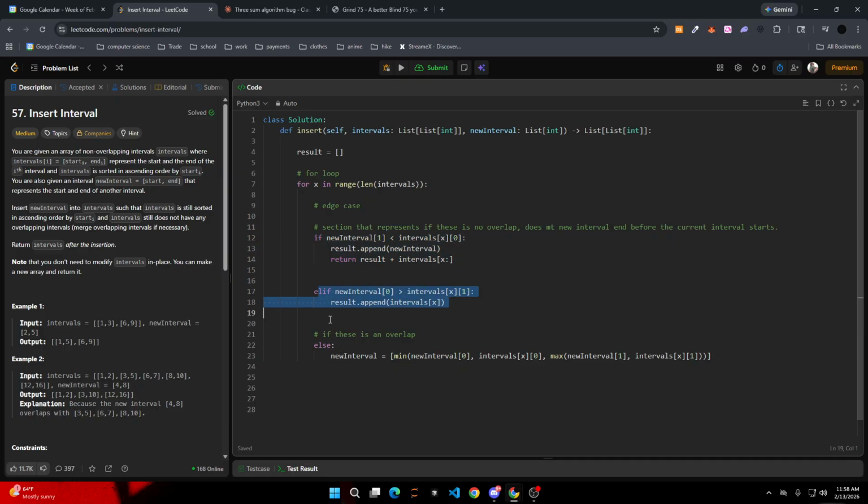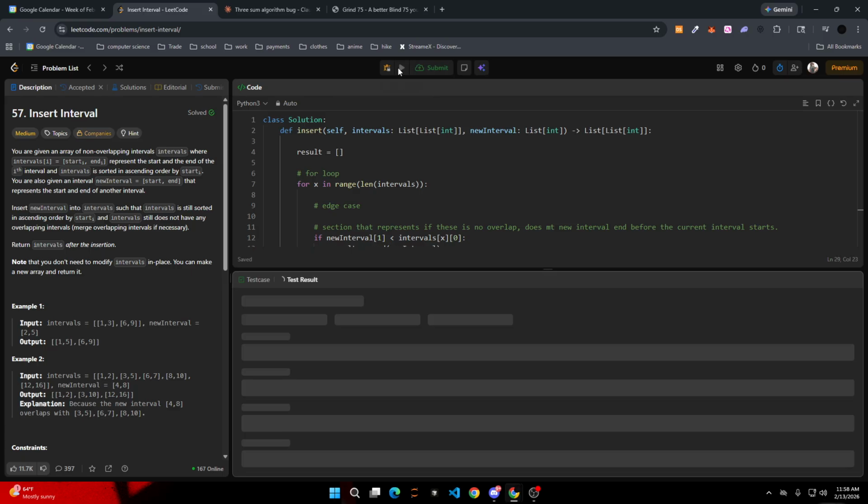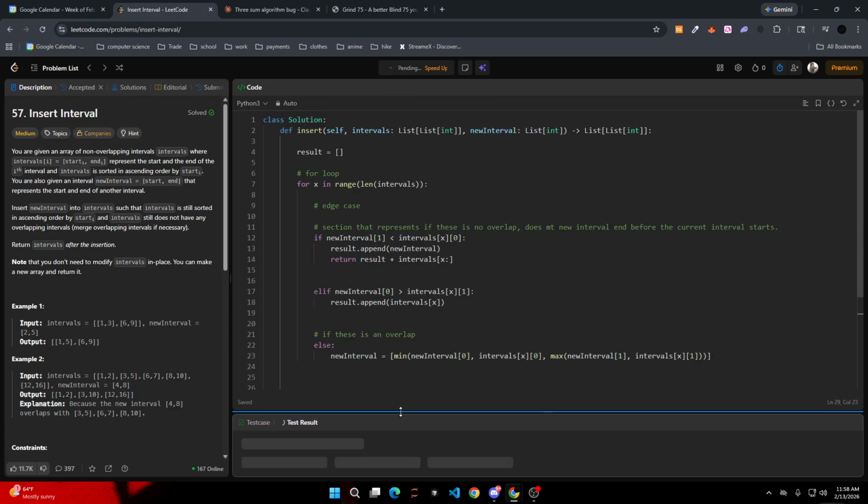So then we check the test cases again, and if anything, then new interval updates. I get that now. Okay, and then all we need to do is just update result.append our new interval, and then return result. Beautiful. I think everything looks good. Let's give it a run.